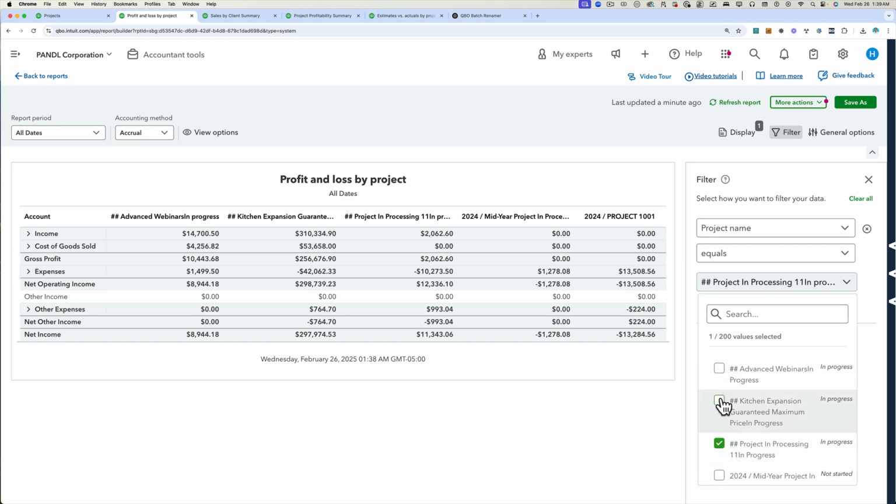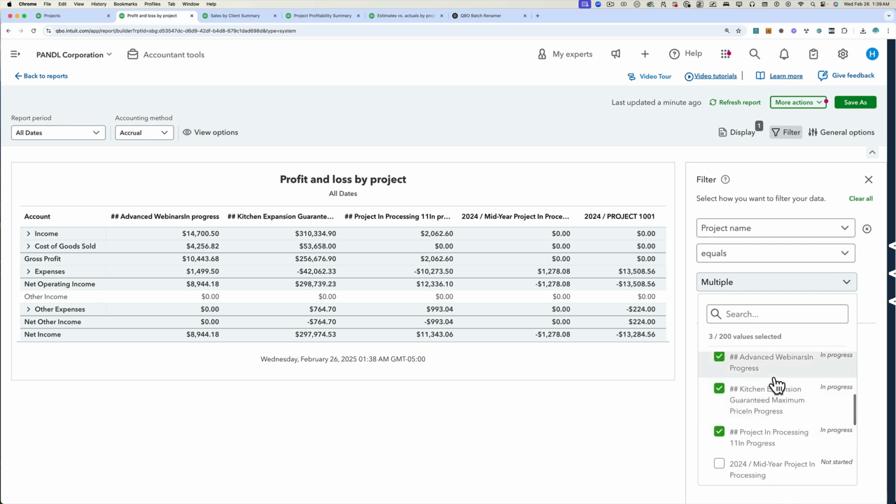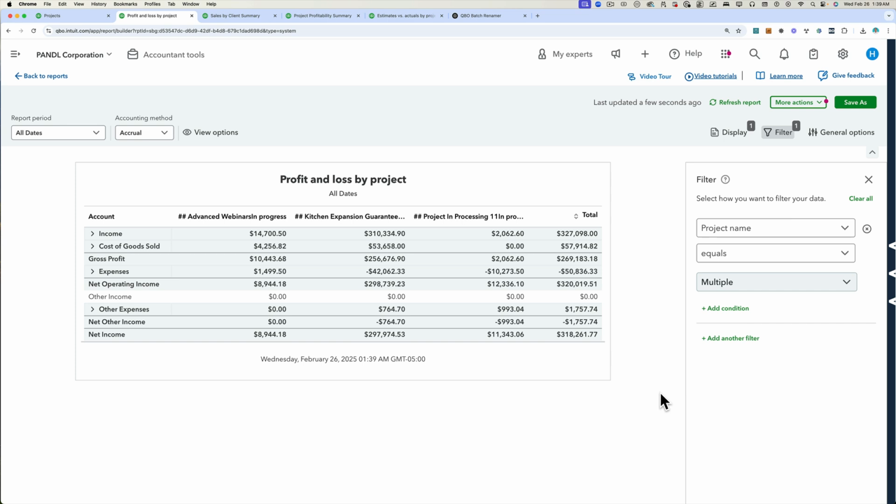And I can go, okay, you know what? Let me select all these ones that have the 2 pounds. I don't know why the search is working quirky, but I can quickly identify them and see them in here. And then it allows me to minimize the number of projects I'm seeing.